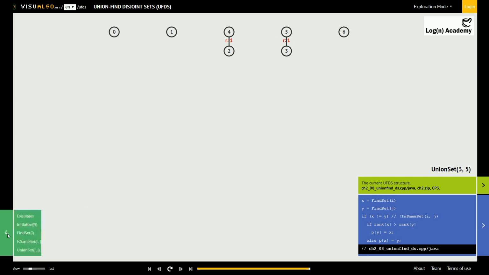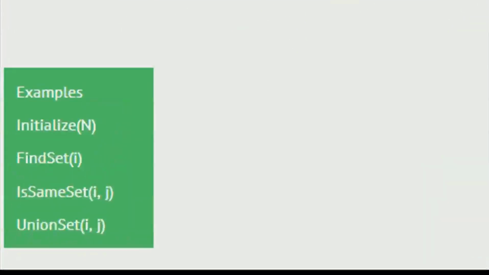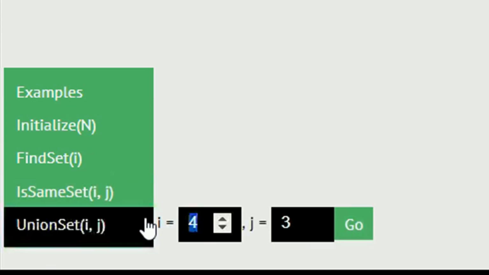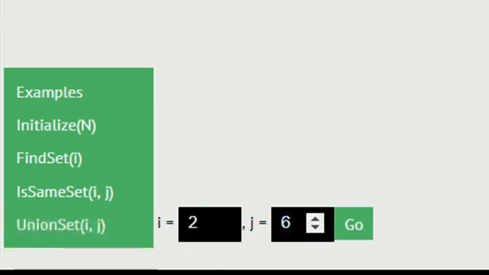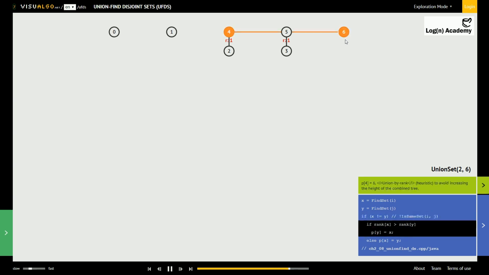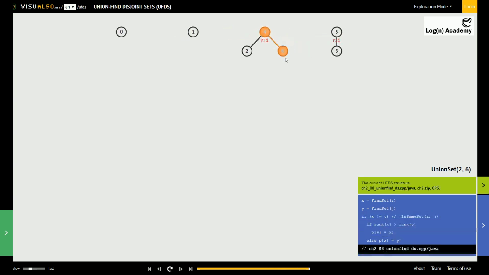Okay, now let's union 2 and 6. We have 2 here and we have 6 here. Now let's union 2 and 6. So 2's root node is 4, and 6 is an individual node. It is itself a root node. So it will combine these two, 4 and 6, right?